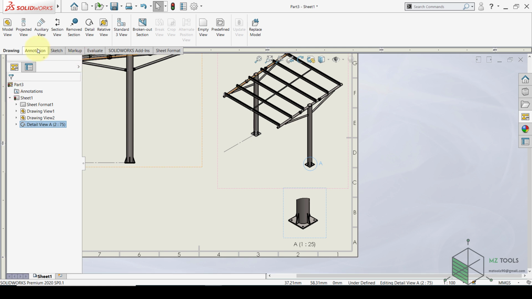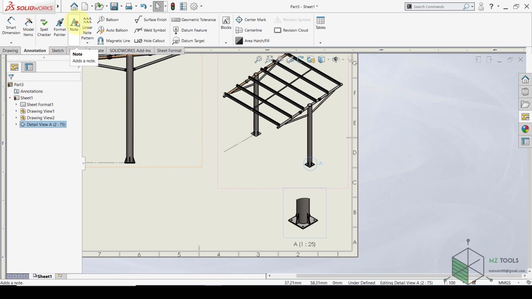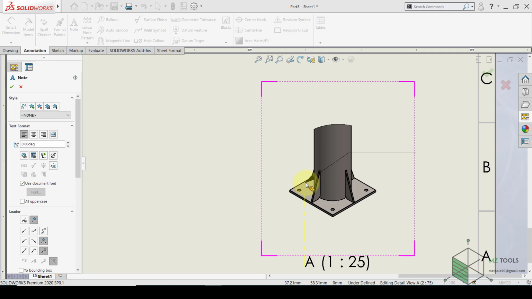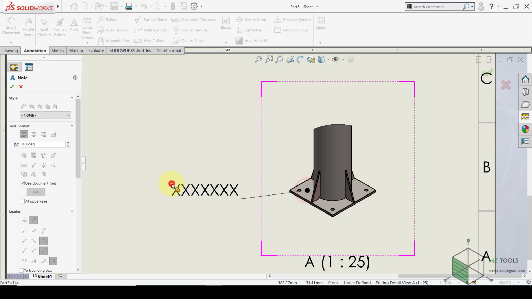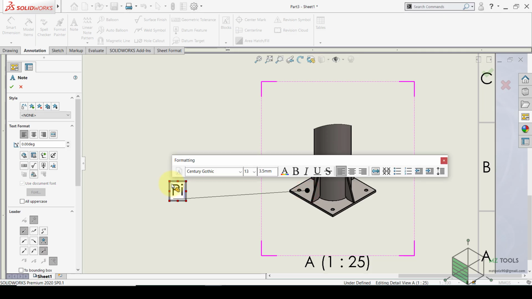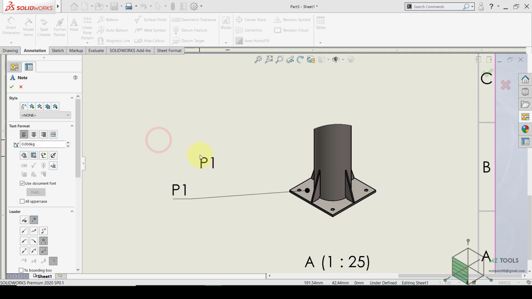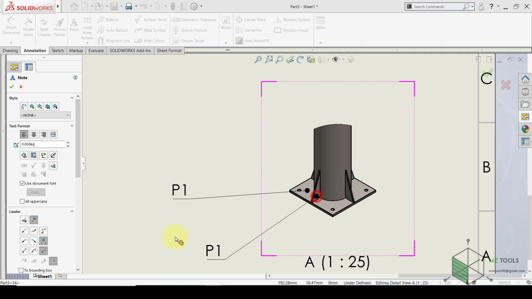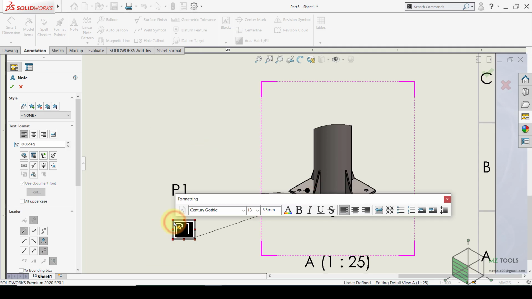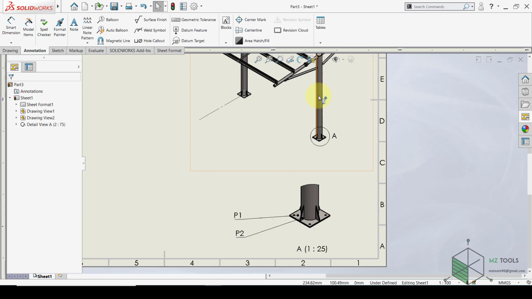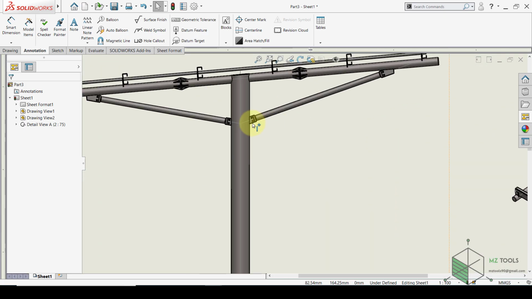Now go to annotation, select note, and for the base plate, I will call this P1. And for this gusset, I will call it P2. Then when you move up, you will face these plates here.